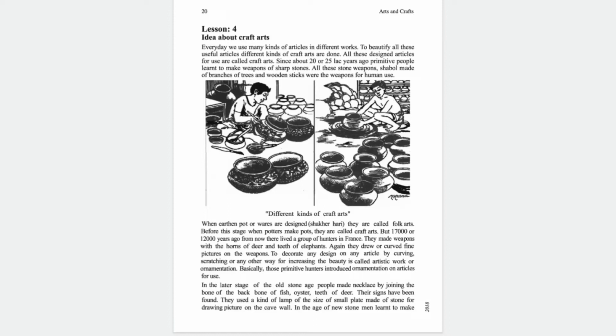But there lived a group of hunters in France. They made weapons with the horns of deer and teeth of elephant. Interesting, right? And they drew pictures on their weapons. To increase the beauty of their weapons, they made designs, carving basically, on those weapons. Those primitive hunters made ornamentations on articles for use, basically.